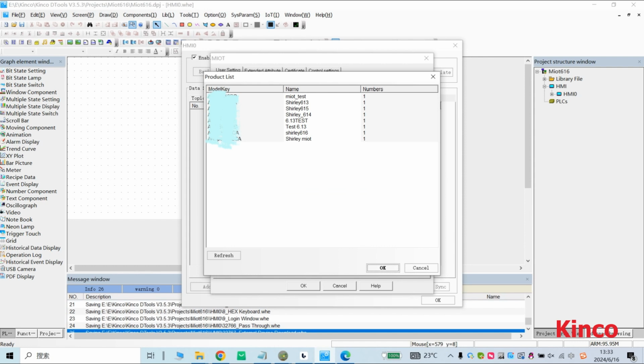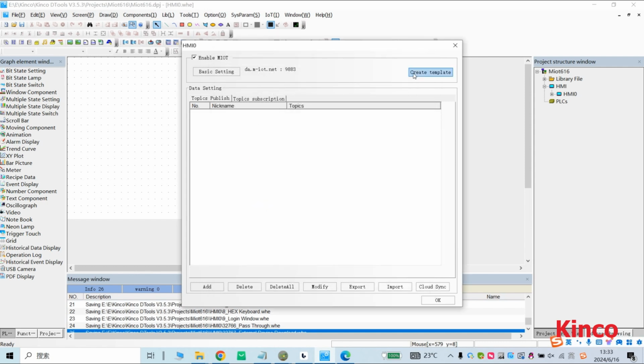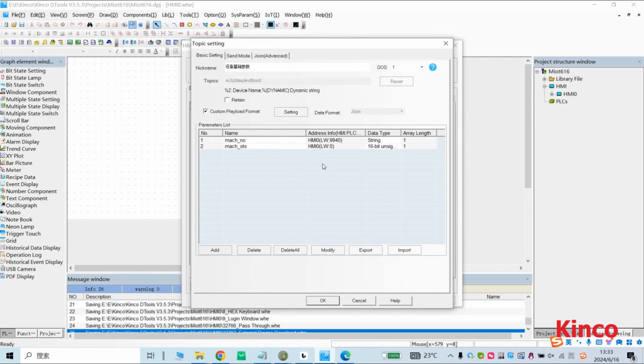Select your HMI model here, and the model key will automatically be filled. Now, create the template and go to the topic settings. The boot topic and mock no parameter under this topic must exist.